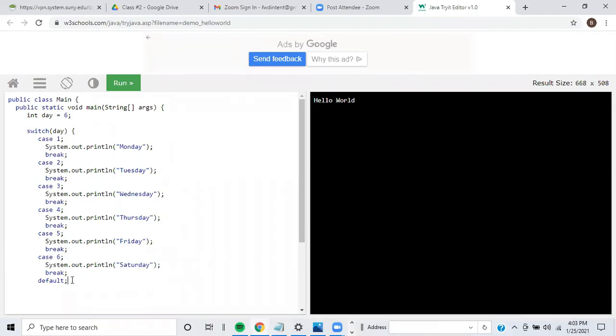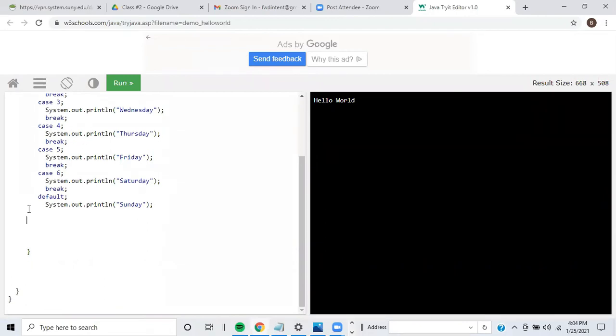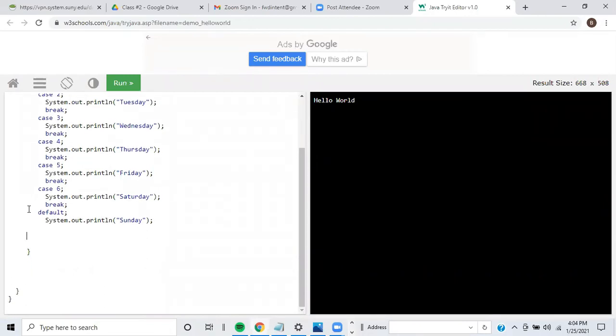And then default is for all others. For all others, I'll do a System.out.println, parenthesis, and I'm going to call this Sunday, with a semicolon at the end. Now I can get rid of some of these lines and bring up my closing curly bracket to close out my switch.